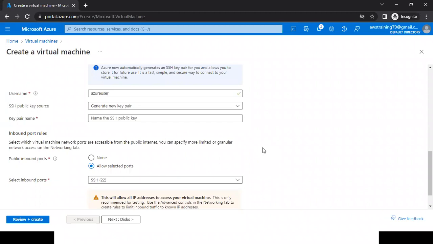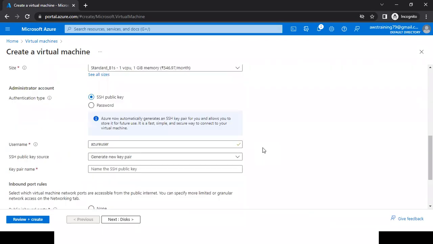Console, both we have. Which one is secure? The SSH option is more secure than the password option. Compared to Windows, in real time we are using SSH.